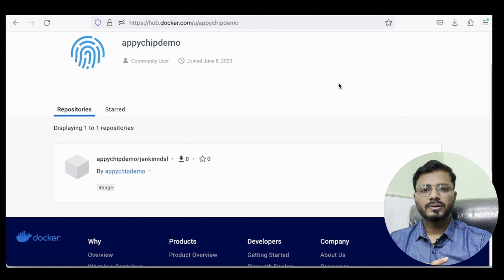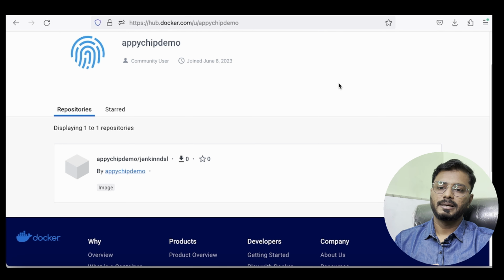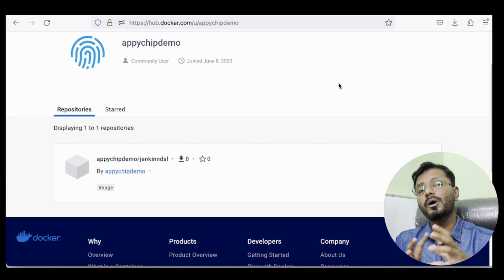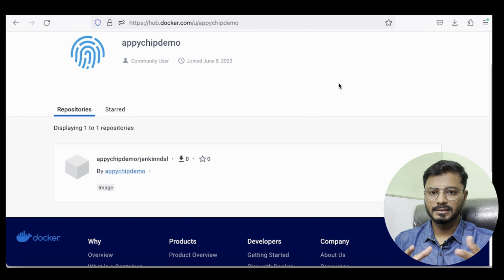So this is how you can create a Jenkins job DSL, build a Docker image, and publish it to a Docker Hub repository, and all that using Jenkins DSL code for your job.